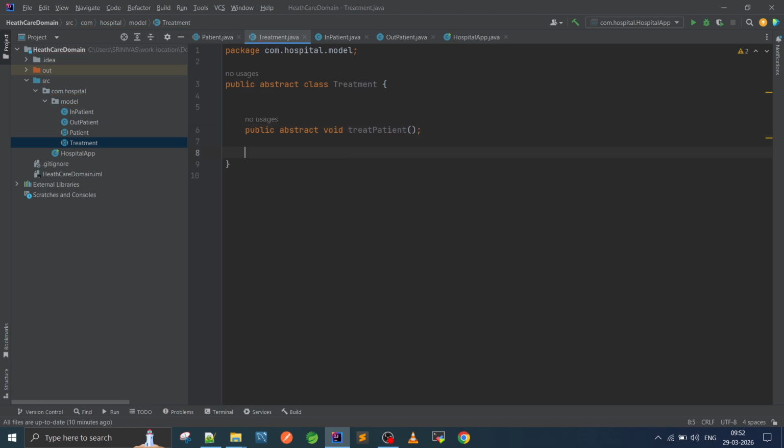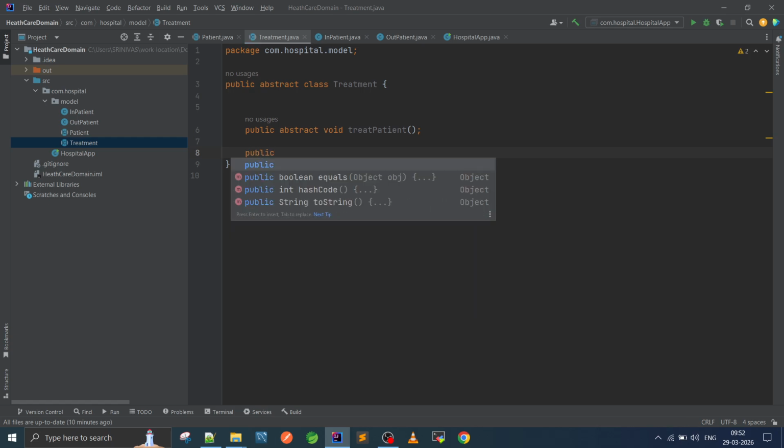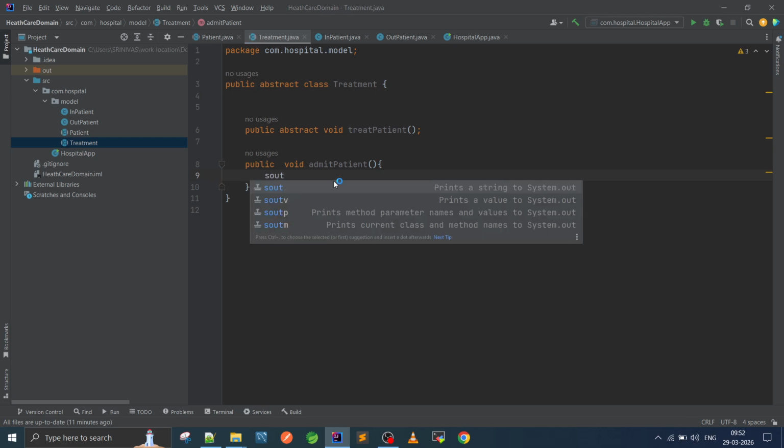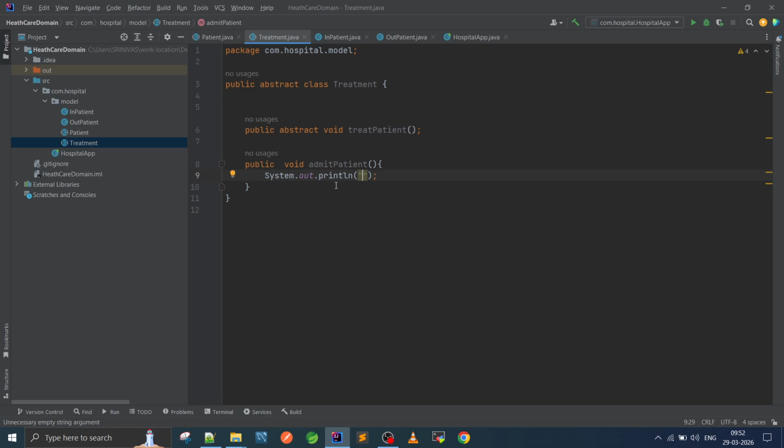Now take the concrete method also. Admitted the patient, admitted the patient, then treat that patient. This is the end of this method.